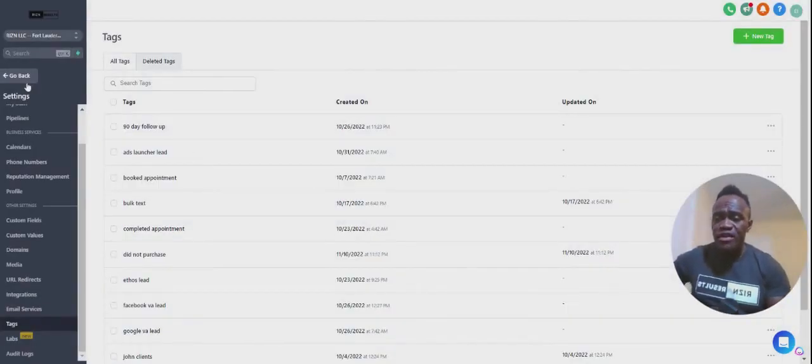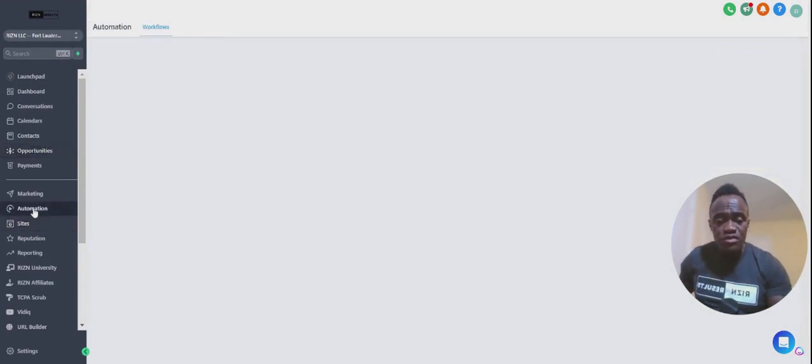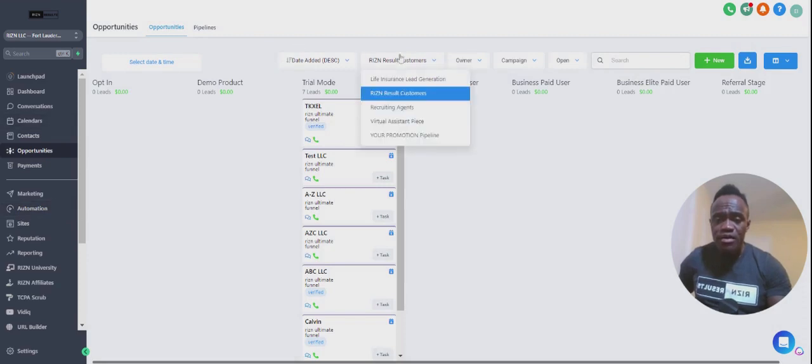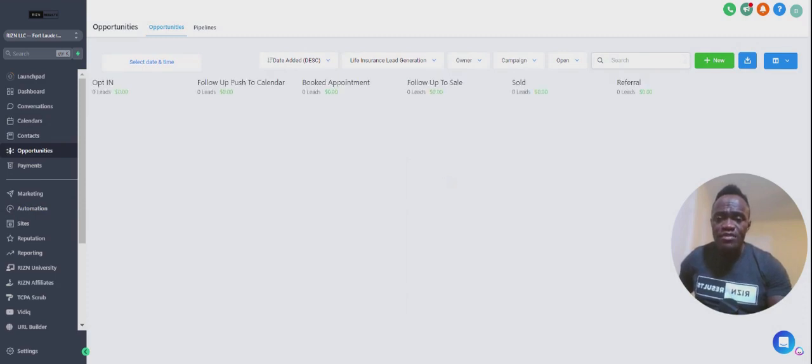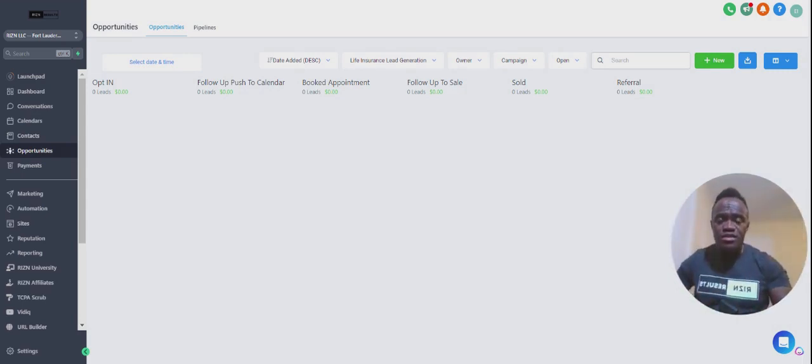So right now we have our pipeline and we have our tags. What we're going to do now is come up here to automation. We've created our pipeline here. We can come up to pipeline and to life insurance lead generation, and here we can see we have opt-in, follow up, push to calendar, booked appointment, and follow up to sale. Sold means they bought, and then we have the referral. Everything else we'll use as a tag, because we're building a funnel. Think about it: we start off from the opt-in, and the more you narrow, the thinner it gets.